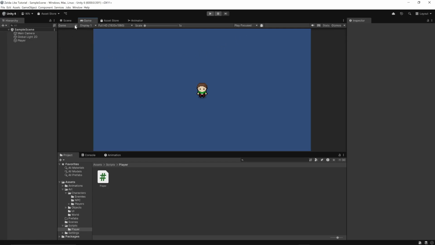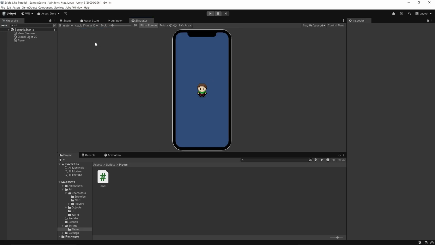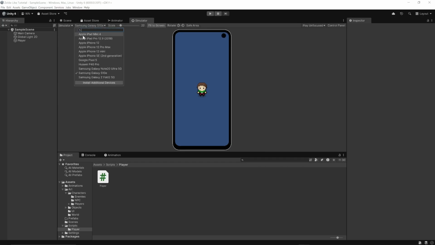The other thing I want to go over is over here where it says game. You see game and then simulator. So if you actually go to simulator, it simulates a device, like this is the iPad mini 4. If you click here, you get all these different devices. So iPad or iPhone, I should say, Samsung Galaxy. But if you notice, some of these things are a little out of date. I can't remember, I think they're at a Samsung like S24 or something like that.